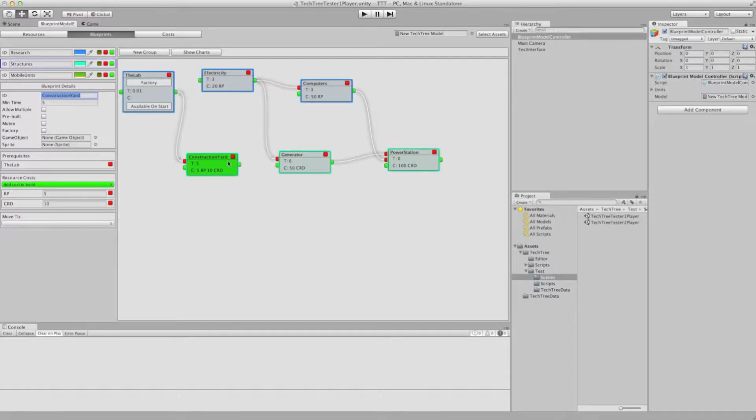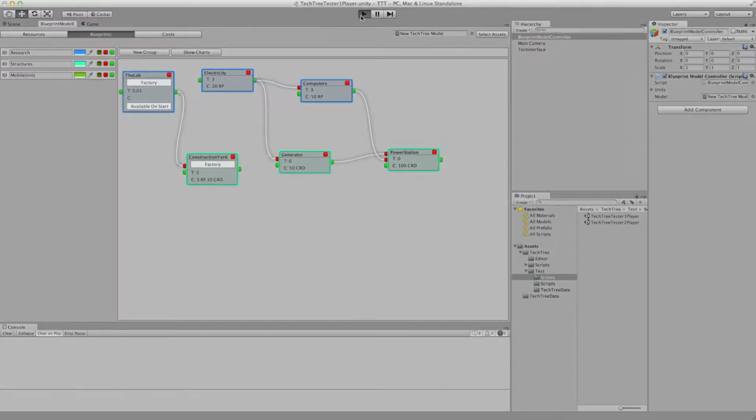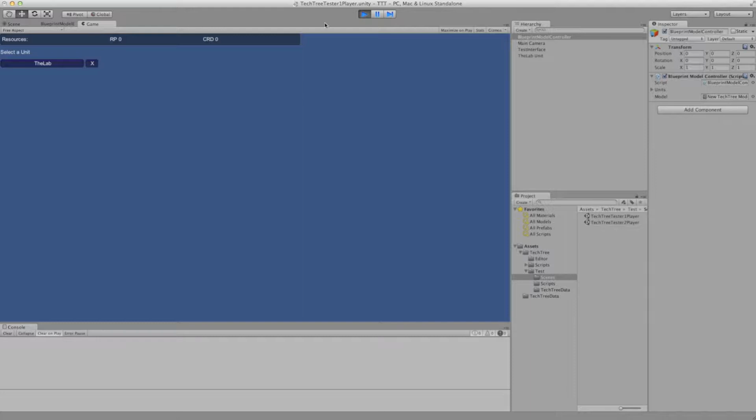Now we're going to make the construction yard a factory as well. So we'll set him up to be a factory. And we're going to add the structures group. Okay, let's see if this works. We run our test scene. Select the lab. Notice we can build a construction yard or research electricity now.